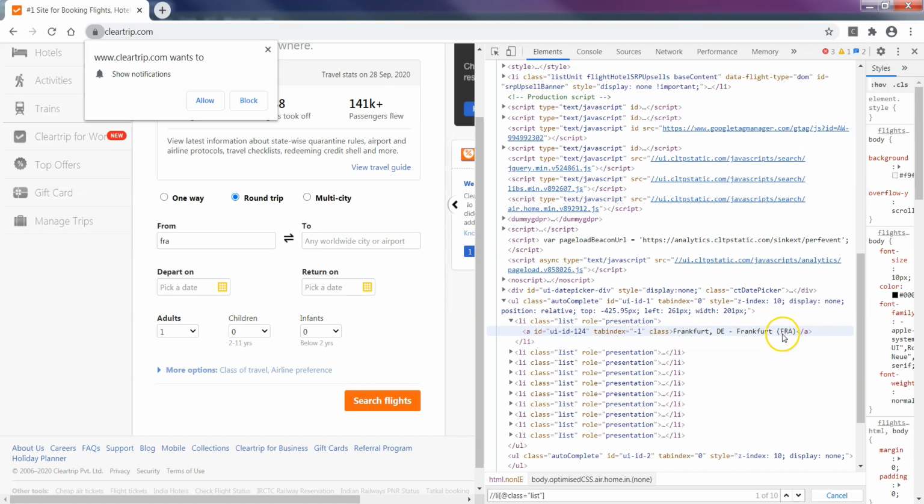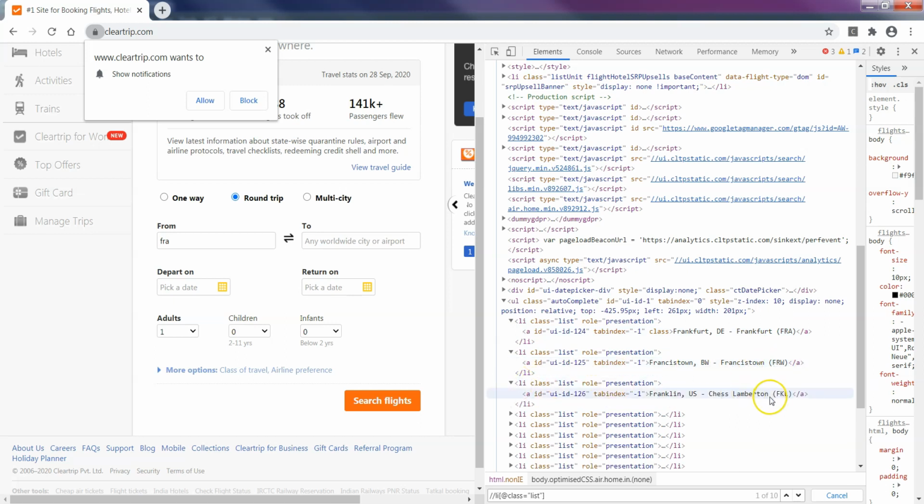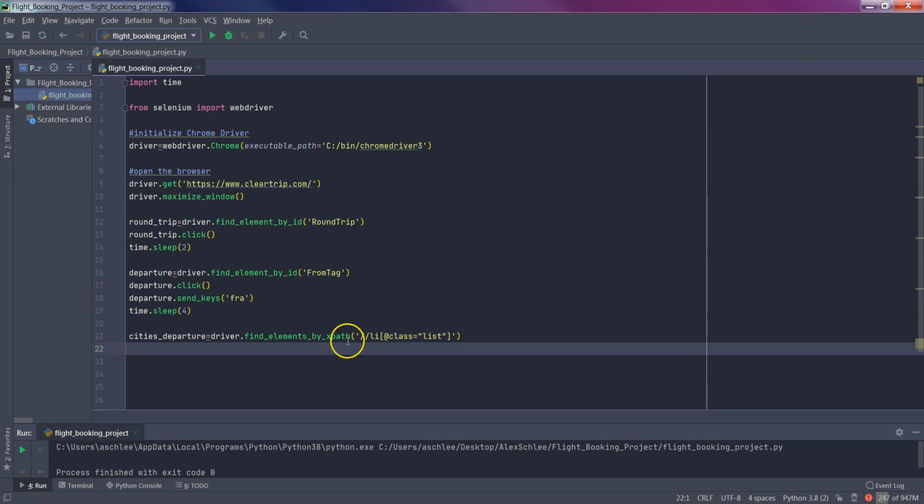So here we can refer to this FRA in capital letters. This is nothing other than the Frankfurt airport. And you will see here that FRA is unique to Frankfurt. Here, for example, Francistown is FRW, and for Lambertown it's FKL, and so on, right? And I would say let's just write it down in our code.